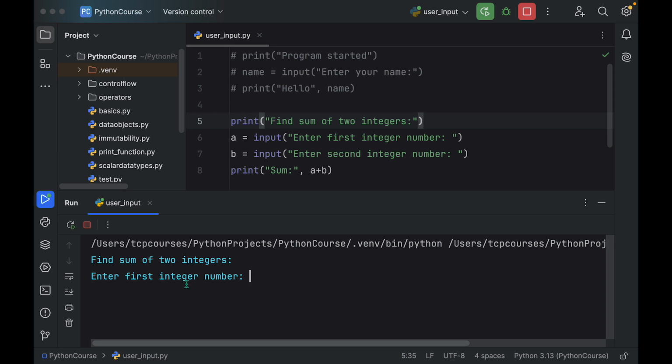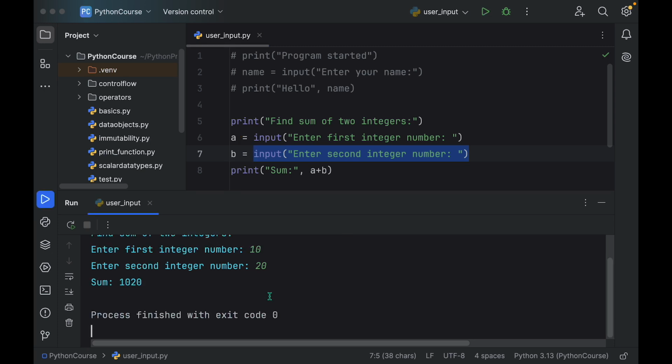As you can see, it says enter first integer number. Let's say 10, and I'll press enter, and it will continue. Again, we have an input function here. It says enter the second integer number. Let's type 20 and press enter. Surprisingly, this is the output we got: 1020. So what do we expect? We expect 10 plus 20 to be 30, but we got 1020. Let's now try to understand the reason for this output.